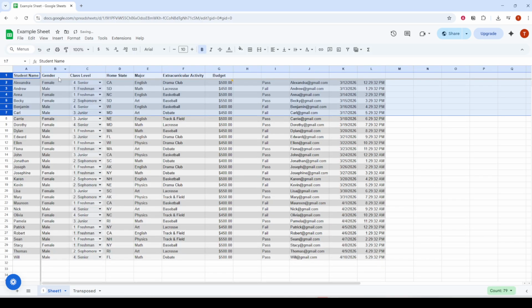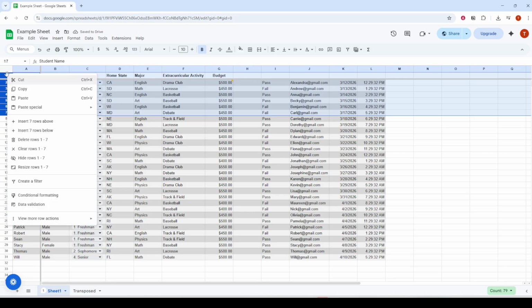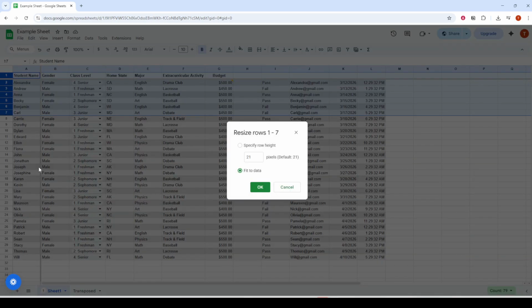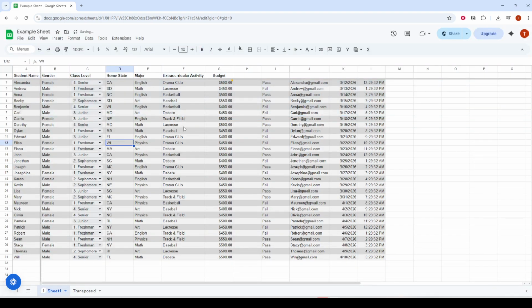The same approach works for rows. Select the row or rows, right-click on the row number, choose Resize Row, enter the height in pixels, and apply. If you select multiple headers before resizing, the pixel value will be applied to all of them at once, ensuring perfect consistency. A few quick tips as you work.